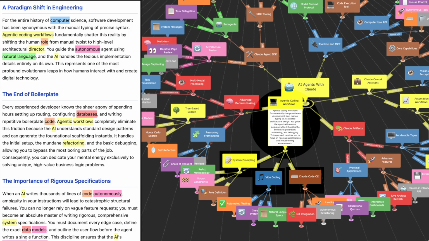Agentic coding workflows fundamentally change software development from manual typing to AI-assisted architectural design. You guide the agent with natural language while it handles the boilerplate generation, refactoring, and debugging. This approach requires you to focus on rigorous specifications and robust testing environments.